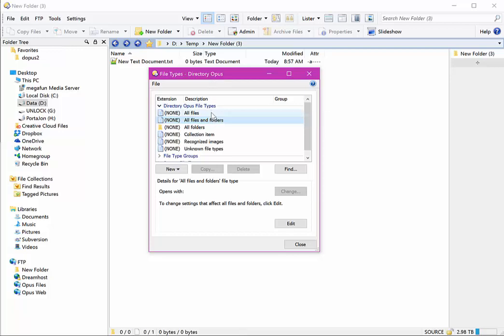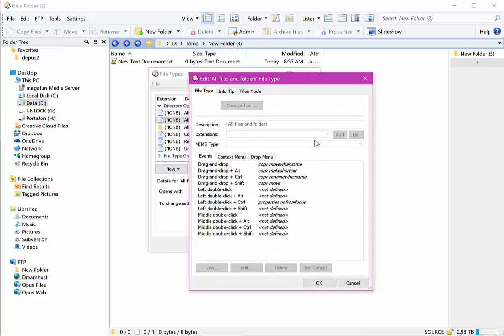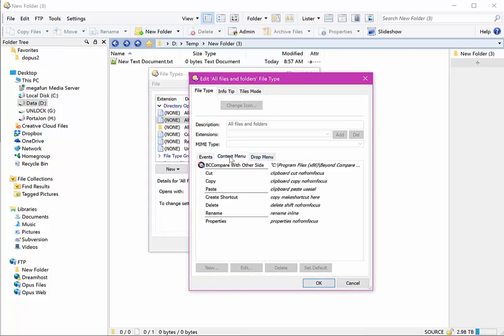Now if we look in this dialog, there's a number of file types listed. The one that affects all files and folders is called All Files and Folders. So we click on that, we click Edit, which brings up the File Type Editor. Then we go to the Context Menu tab. Now, I've already got a custom context menu in my All Files and Folders file type. You won't see that. But everything else should be pretty much as it's shown here.